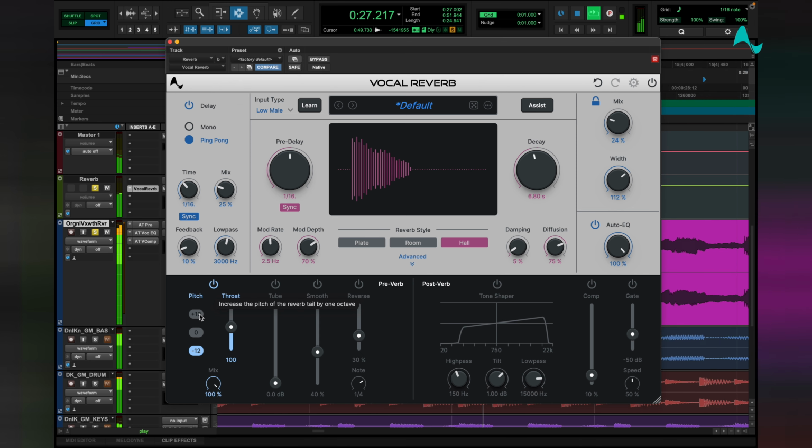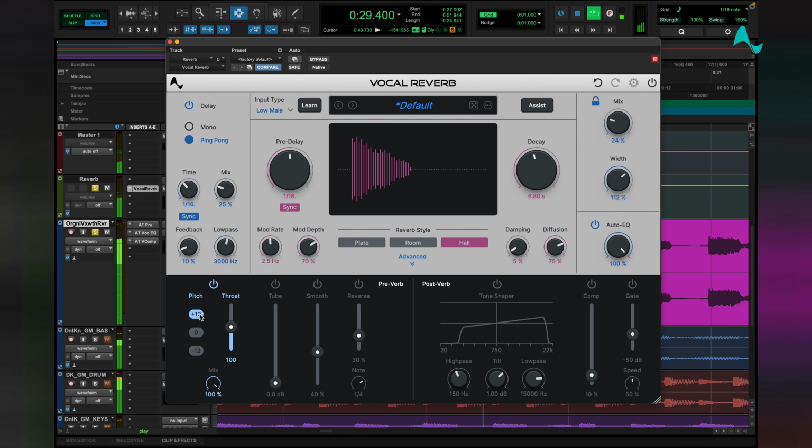And now I'm going to turn on the +12. Let's hear it with the track.